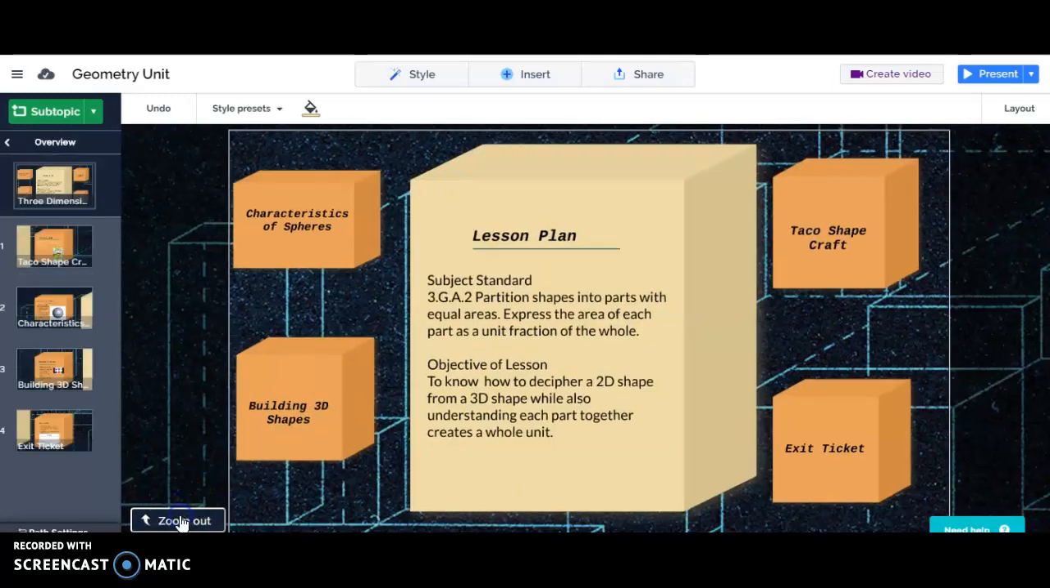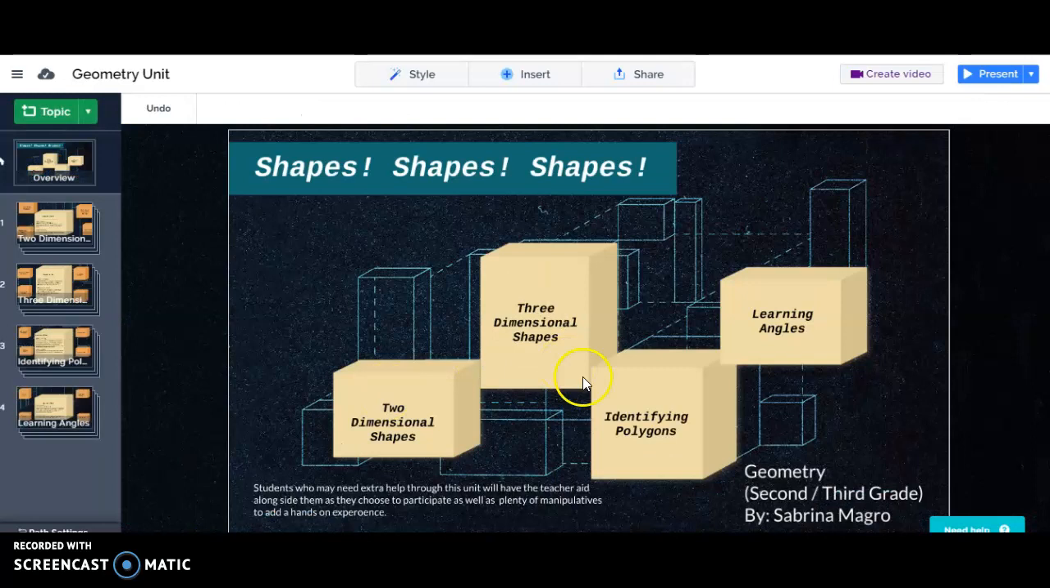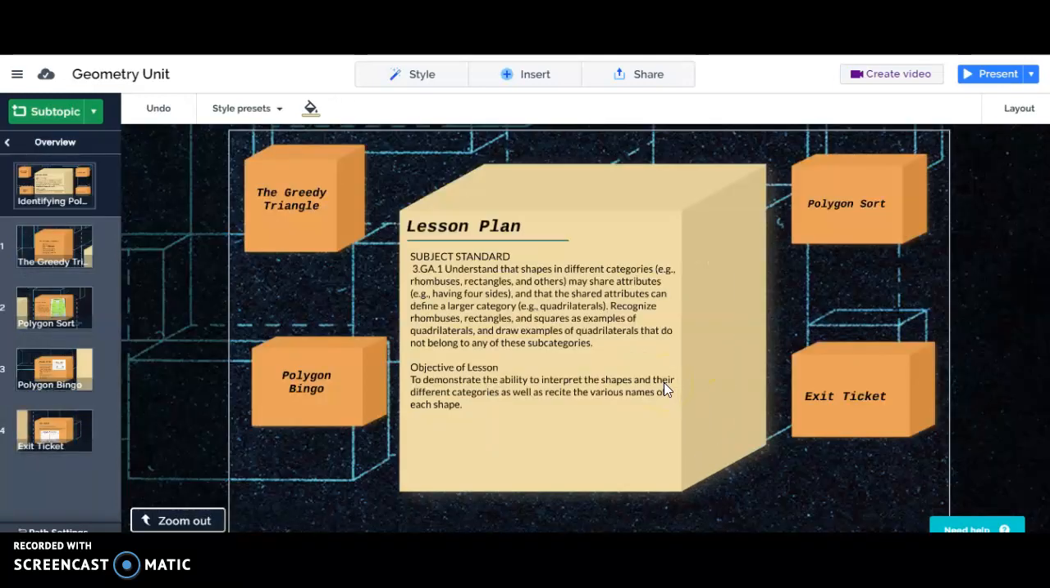Alright, so we're going to the next one. We are on identifying polygons. Sorry, it does not want to. It's my first time using Prezi, so I'm still getting the hang of it.